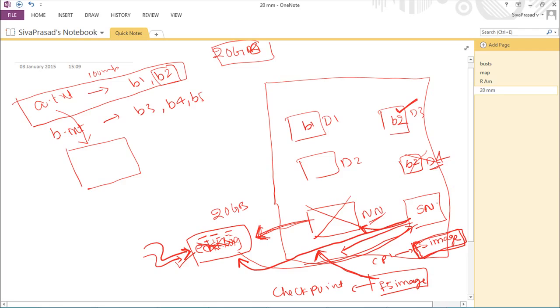The secondary name node will not become the name node. No, it is not a hard standby. So when the name node crashes, after some time your administrator might restart the name node again. Once the name node is started, it will load the data present in the fsimage as well as the edit log.